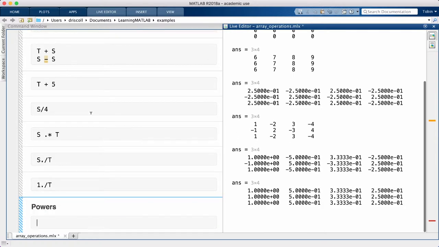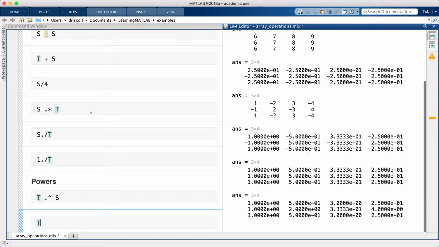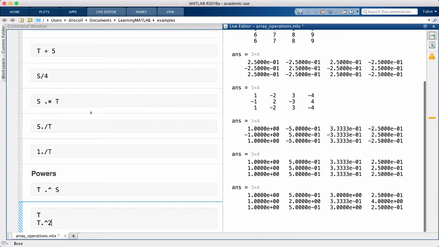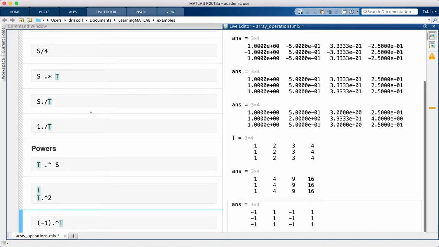The dot caret operator raises all the entries of one array to the powers given by the entries of the other array. You can also use the dot caret with a number as the exponent, and it does what you expect. You can even put the number on the other side of the dot caret, which has some interesting uses. For example, I can raise negative 1 to the power of everything in the array t by saying negative 1 dot caret t.